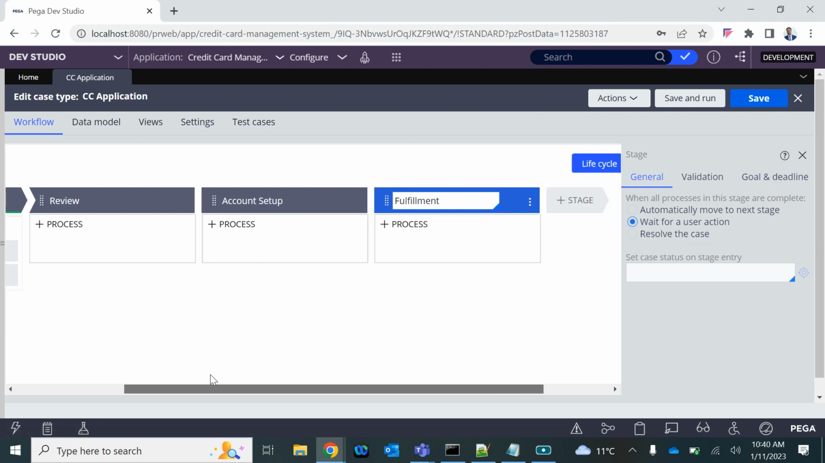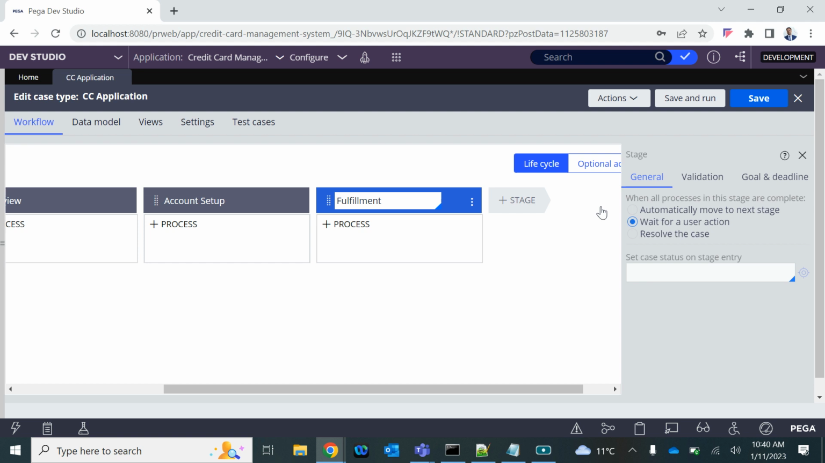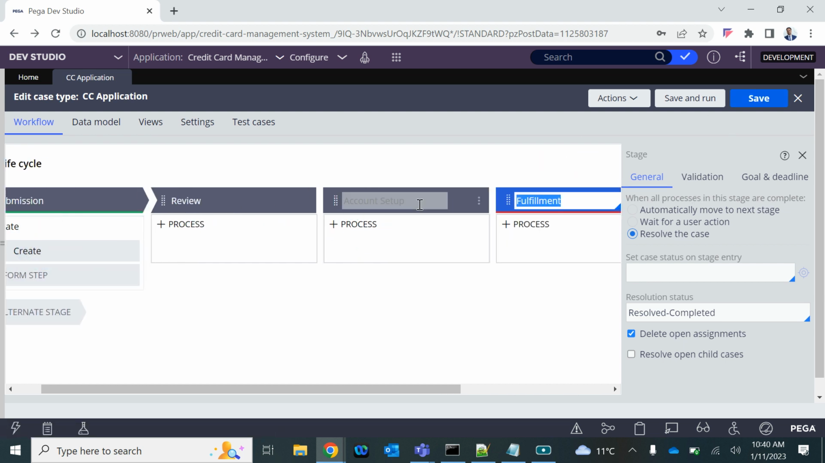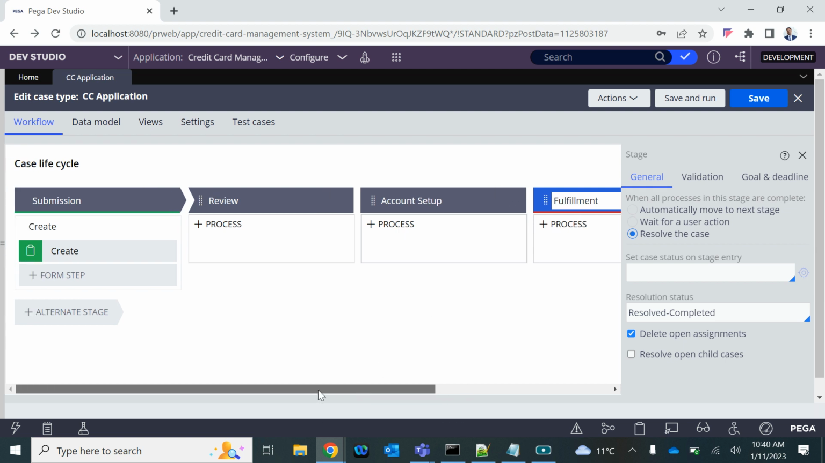So on fulfillment, we will mark it to resolve the case. That means the case is completed. It is resolved, completed. We will come back and discuss more about the status, but this is where the resolve happens. Let's click on save. So the case type is set up with the stages.